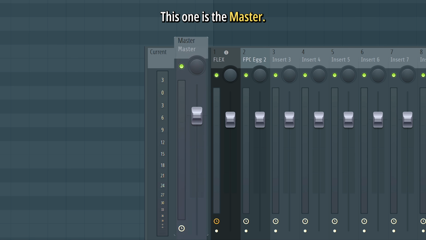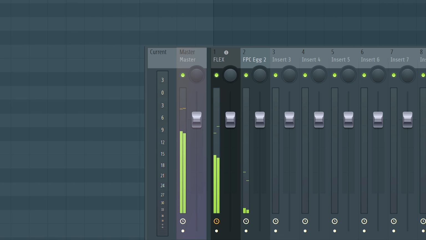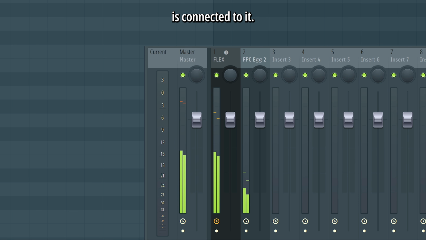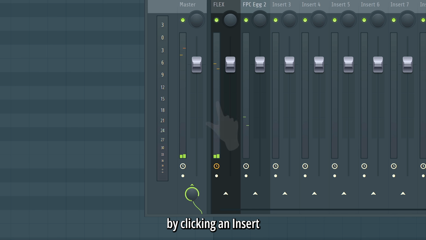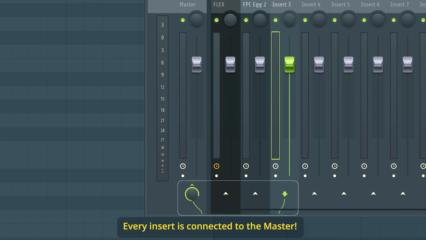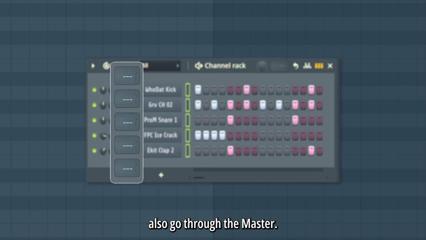To the left in the mixer, we got 2 special inserts. This one is the master. Every sound in your song will pass through here. This means that every mixer insert is connected to it. You can see it visualized by clicking an insert and seeing these send links. Sounds that aren't yet routed to the mixer also go through the master.